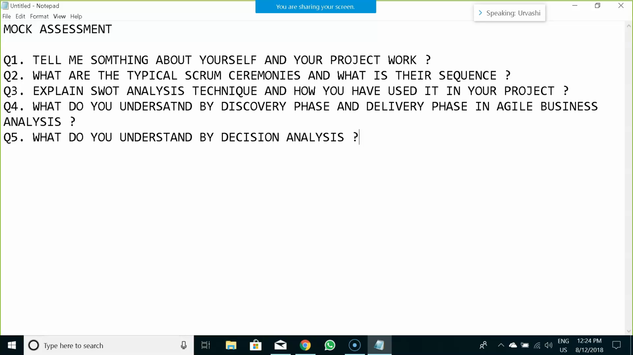Decision analysis is the quantitative, system-wide approach to evaluate the important features which have been given by the client and which have been communicated by the organization. Okay.